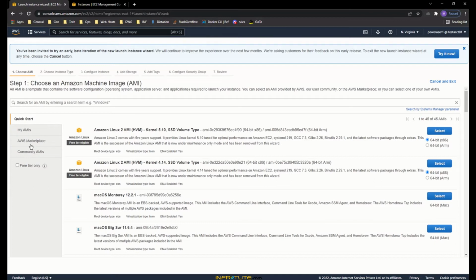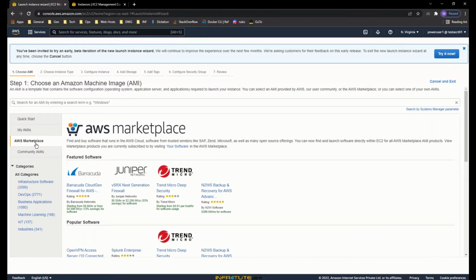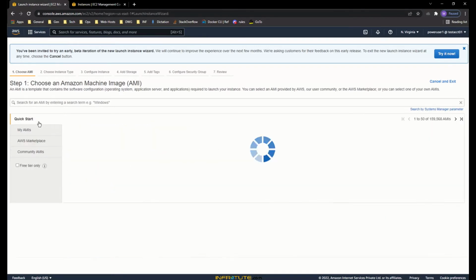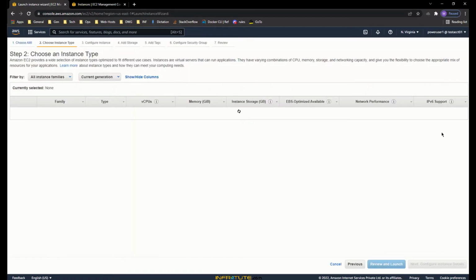However, there are many other operating system images which you can find under the community AMIs, and under the AWS marketplace also. But for the purpose of this demonstration, we are going to be testing on a Linux AMI. I'm going to select the 64-bit x86 Amazon Linux 2 AMI with a root device type of EBS and virtualization type HVM. I'm going to select that as the first step.